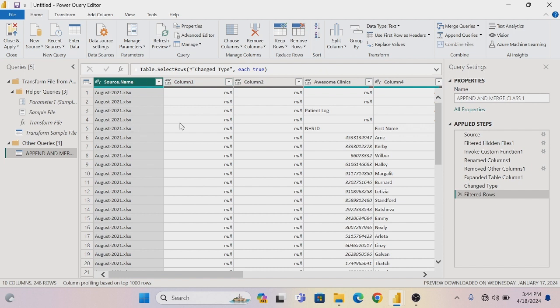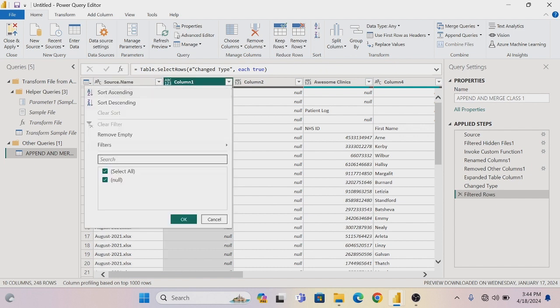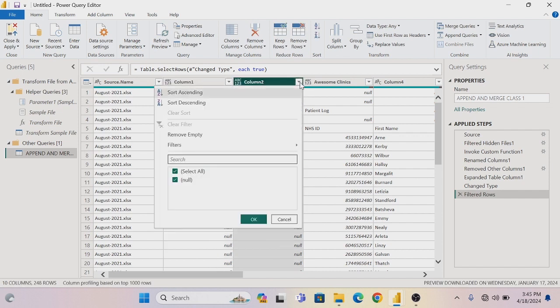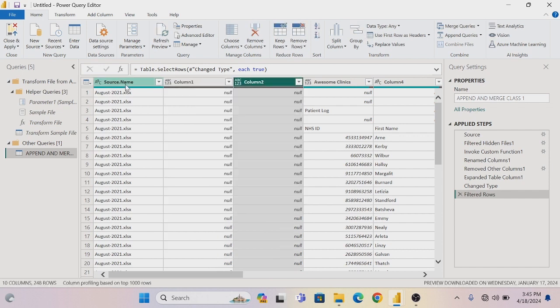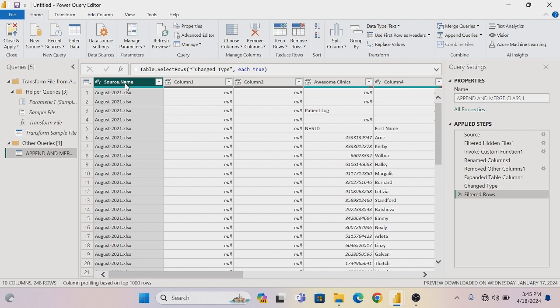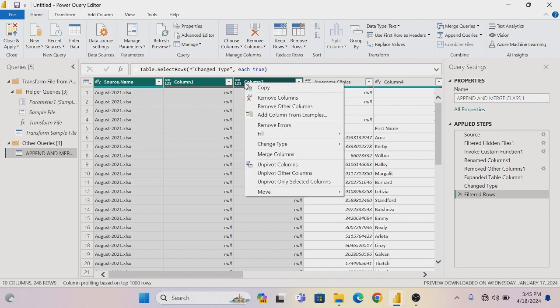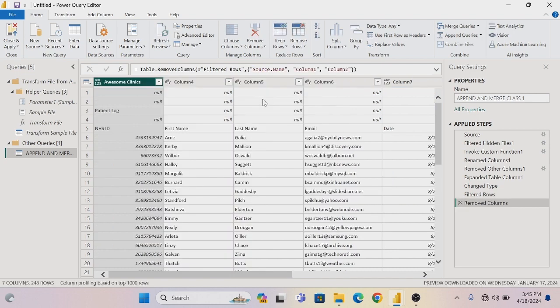Now we don't need the source name. Column 1 is empty, no values, and column 2 is also empty, no values. So let's delete it. Click on source name, hold your shift down and click on the rest of them. Right click and say remove columns.